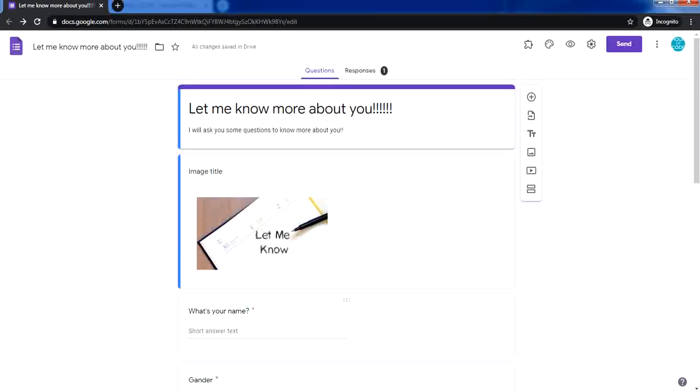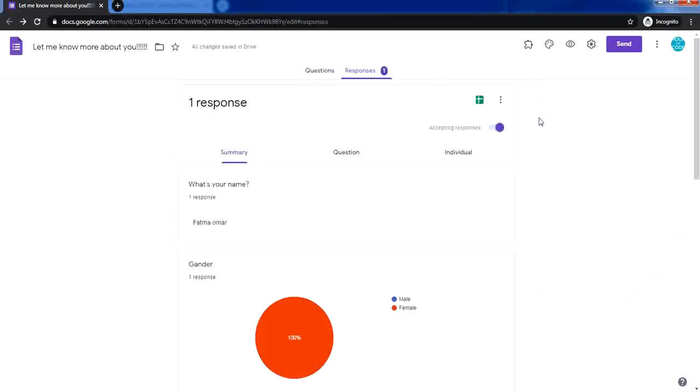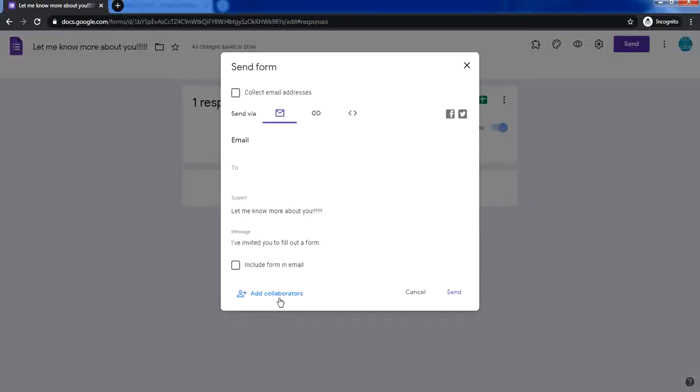So what if I need to share my form or my survey with one of my colleagues? We are working on the same project, and I need to give him the permission to be able to edit the question form, change anything, even view the response sheet. What should I do? From send, from here, I'm gonna add collaborators.